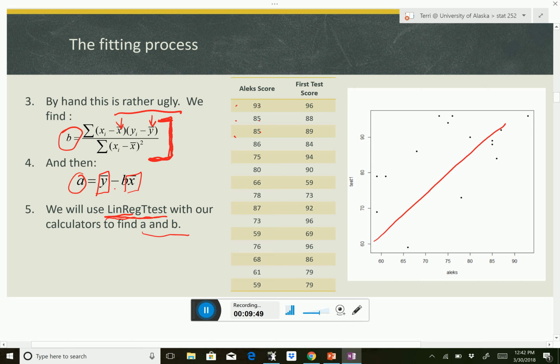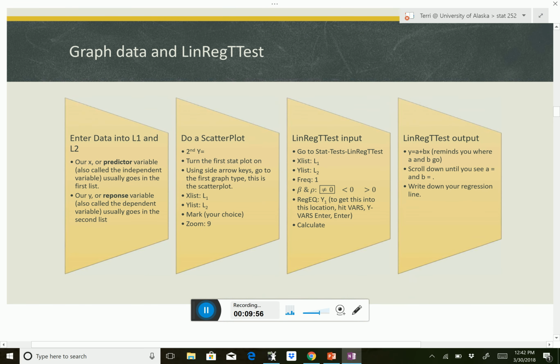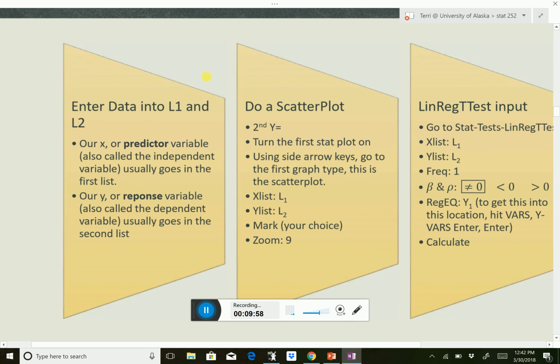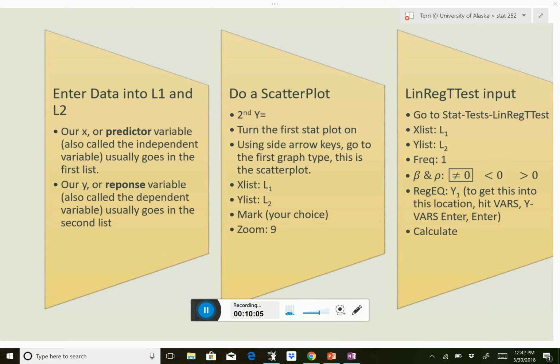So let's talk about the procedure that we're actually going to use for this. Our procedure. Step 1: Enter the data into list 1 and list 2.